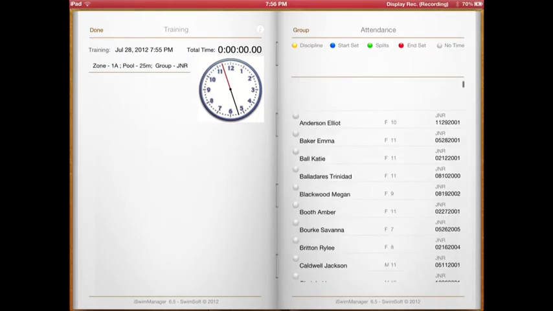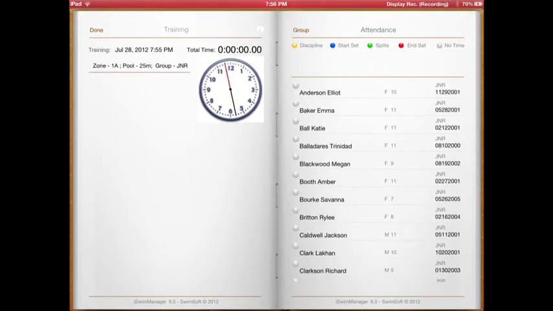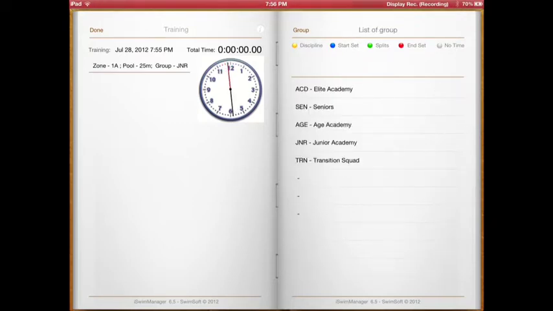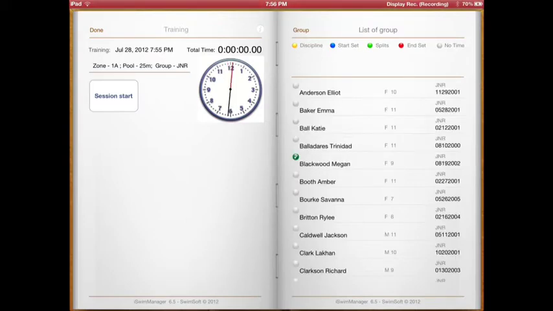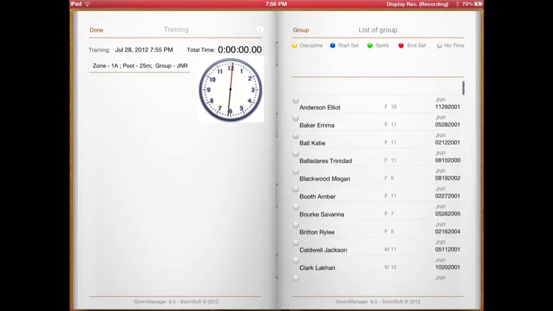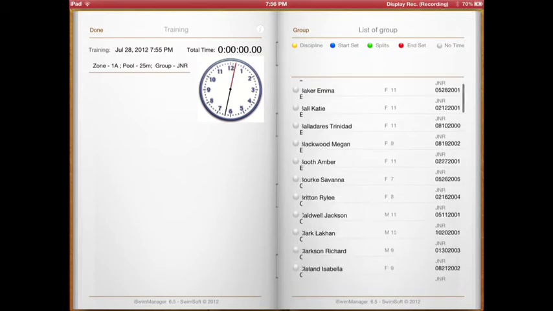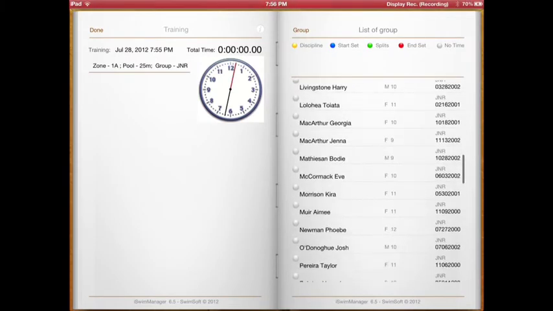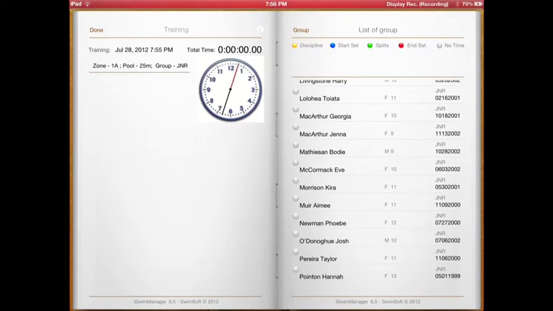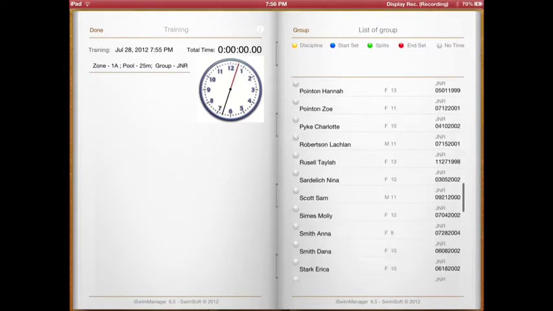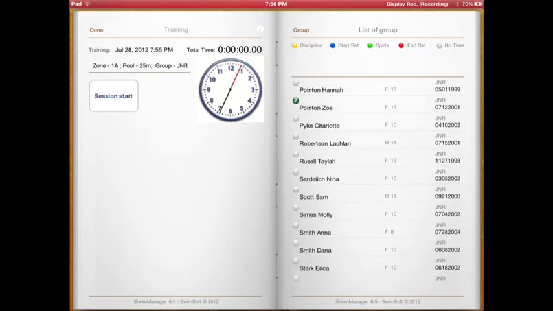If you want to add more swimmers, press group and select another squad, and more swimmers will appear. The swimmers from that selected group will appear as well, so you can have swimmers from different groups coming to your training. By tapping on a swimmer, you're doing your attendance for the session.